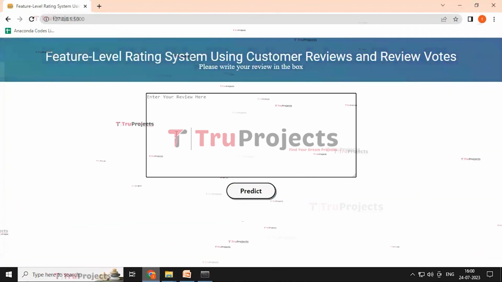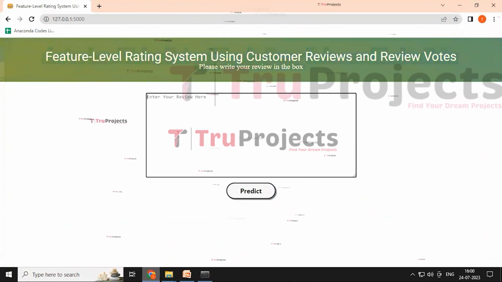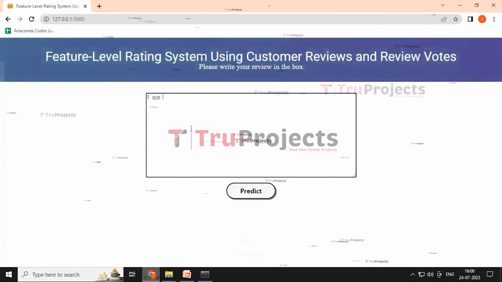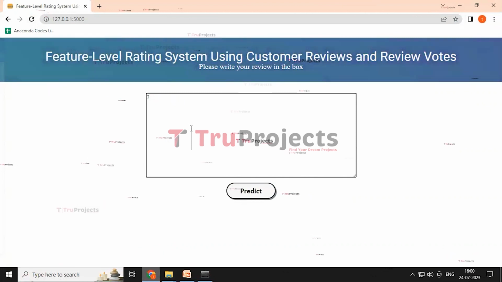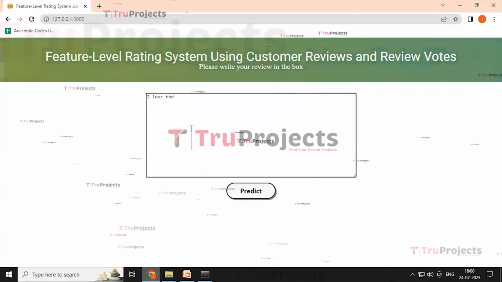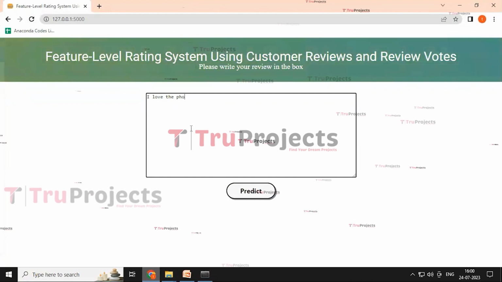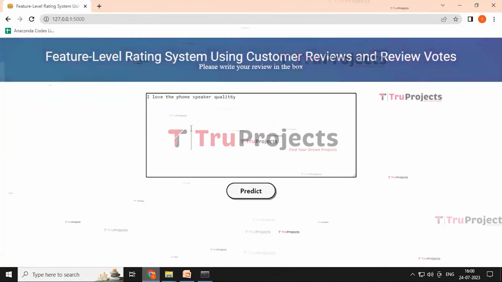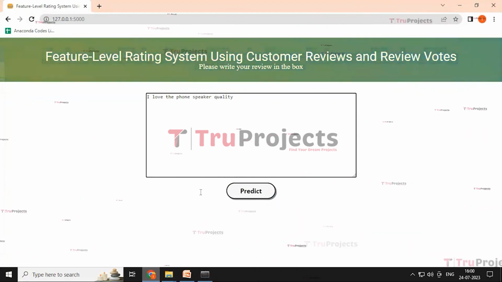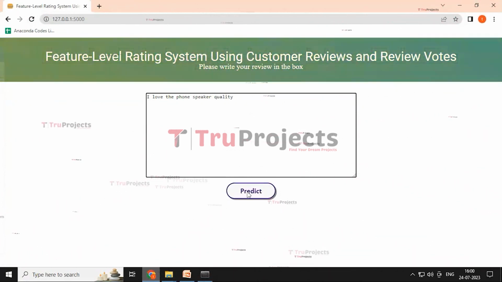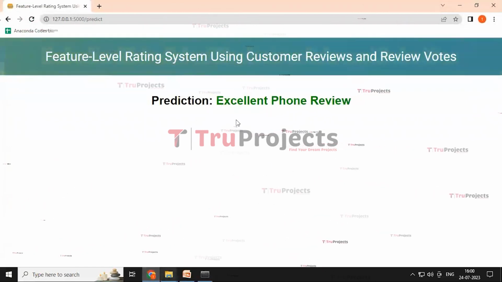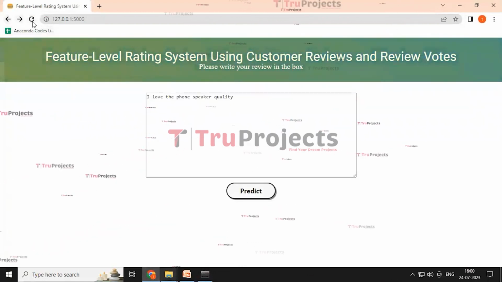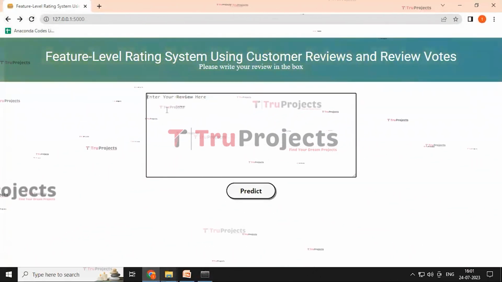Here, I'm writing a review. I love the phone speaker quality. And then click on the predict button to classify the review. By predicting it, we get an excellent phone review. By clicking on the back button and the refresh button, we can enter other details too.